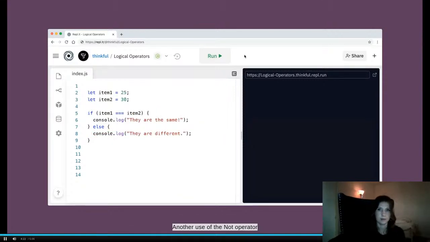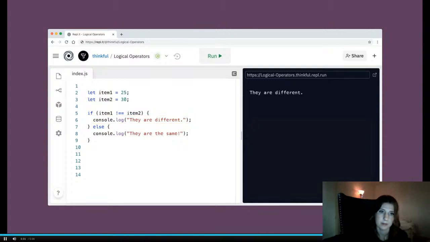Another use of the NOT operator is with the equality comparison operator. In this statement, this is currently checking if item 1 is the same data type and value of item 2. If we wanted to, we could always update the comparison to check if item 1 is not the same data type and value as item 2 by replacing the first equals with an exclamation mark like this, and swapping the messages will print to the console like this. Since in this case, 25 is not the same value as 30, this block of code will be executed. Taking some time playing around with all of this will help you have a better understanding of logical operators.